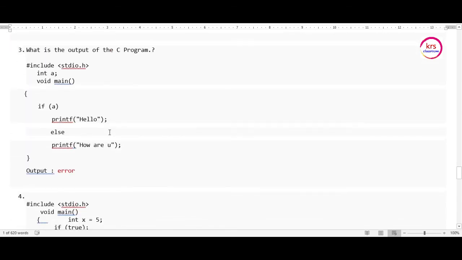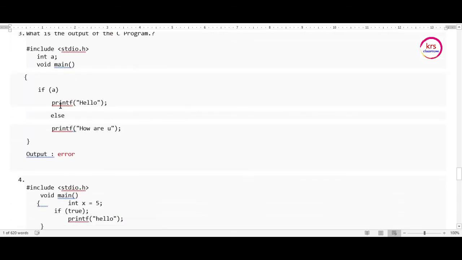And what about the next one? Here I am declaring int a, and in the if I simply write a. What is the output? Actually I didn't give any value to the variable here, so the output is a compile error, it will not work. If I declare the value of a as 5 or 4, then hello will be printed. So that is the condition.